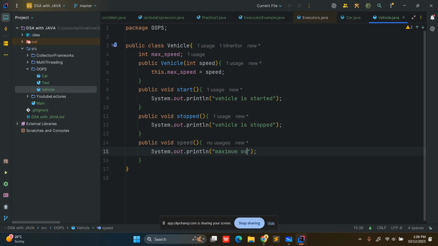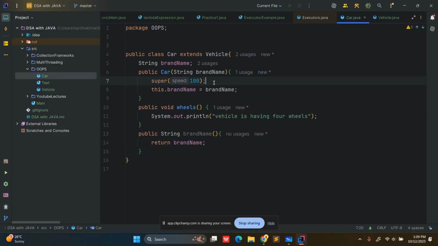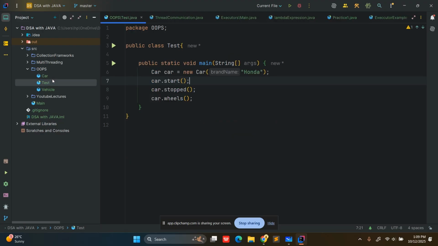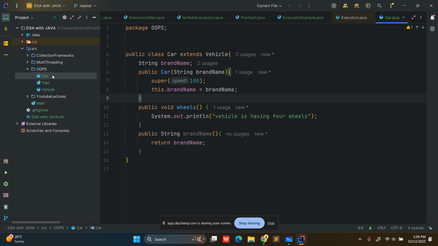Maximum speed of the vehicle is, let me write that max speed, because we got the max speed from some particular vehicle, right? So from the car I got the 100 as a maximum speed of this car. And I will be writing implementation for any other vehicles also.